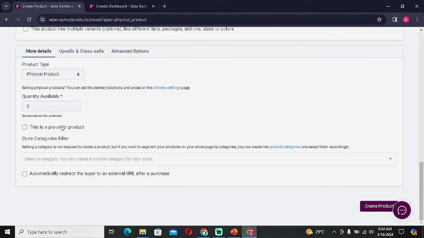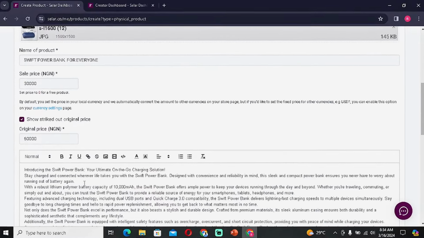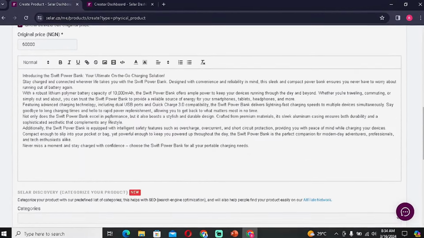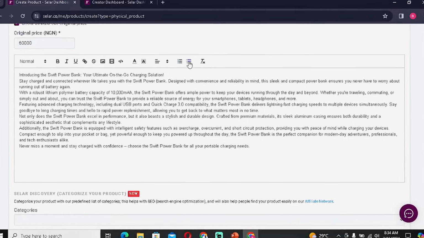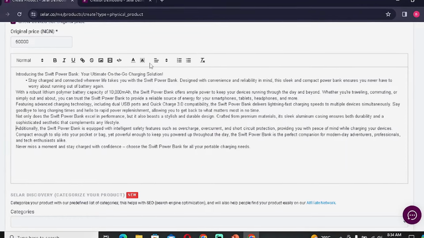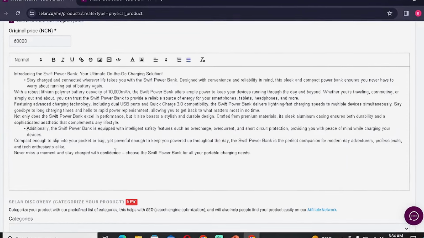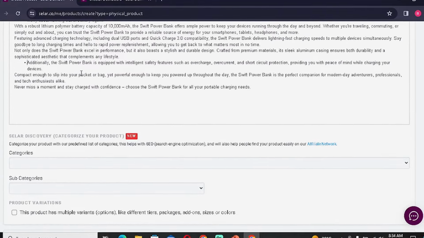Okay, and now all I want to do next is to simply paste this over here. And now you can as well make some adjustments. Okay, I can just decide to add this over here. Okay, and then I can as well decide to add it over here as well, just to make it look better. Okay, and now once you're done with that, you can read through in case you still want to add some other things.